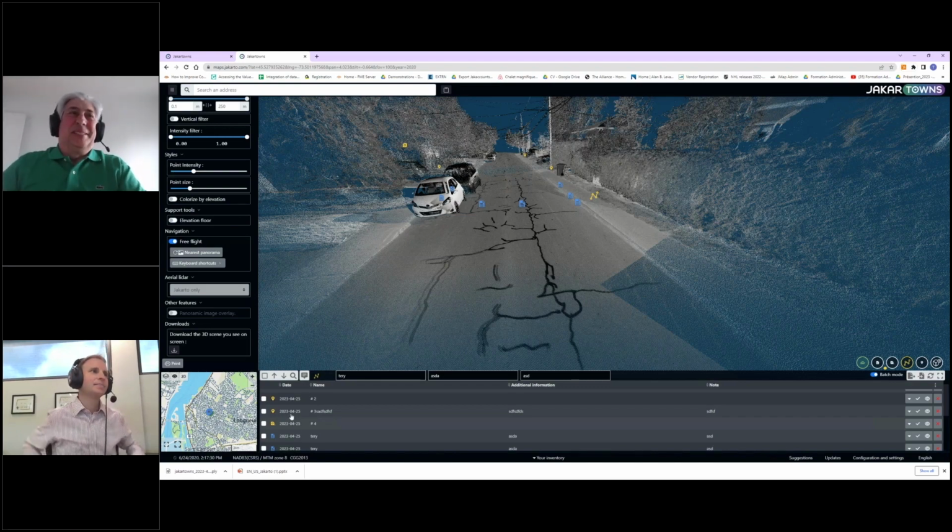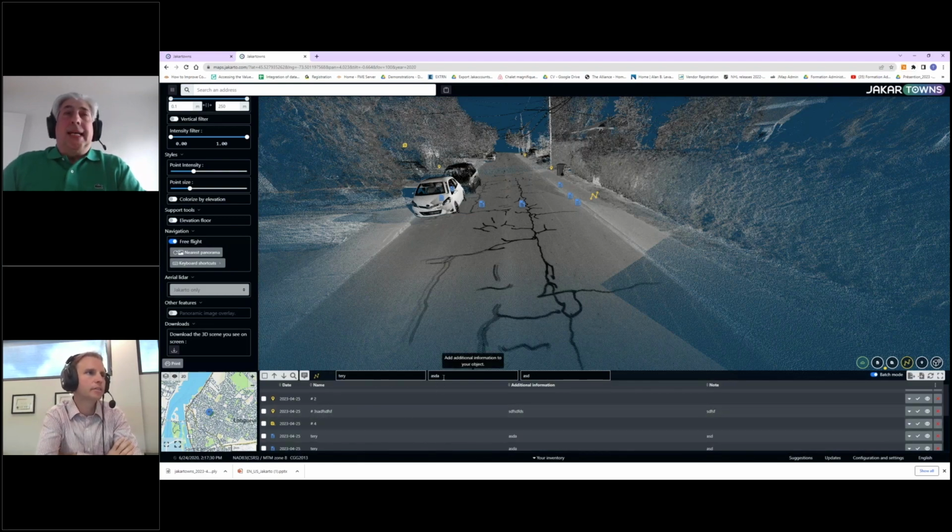So what kind of change detection can you show in this type of view between all these three different data sets? Is there a way to show differences or does it rely on extracting? Not in the Jakarta interface per se right now. It's something we're doing on the back end that is not currently available, but we're working on something to have.